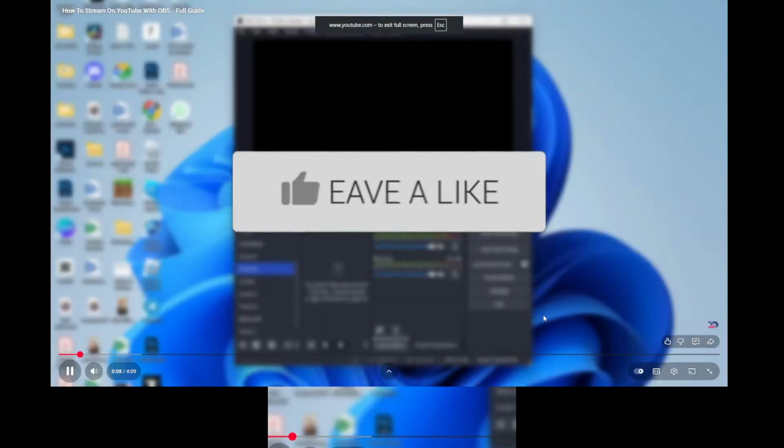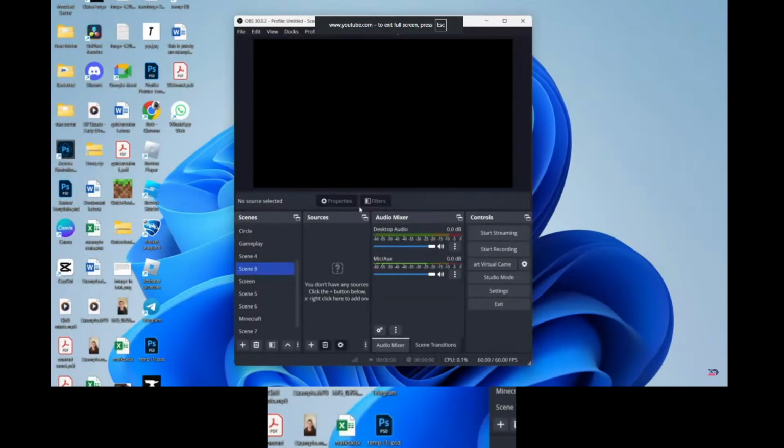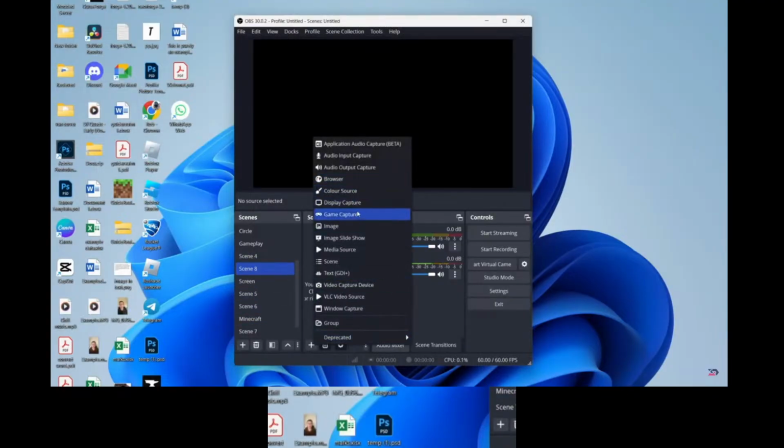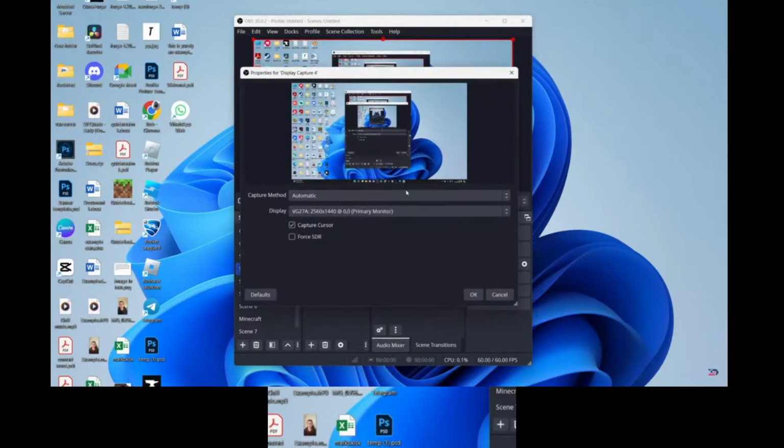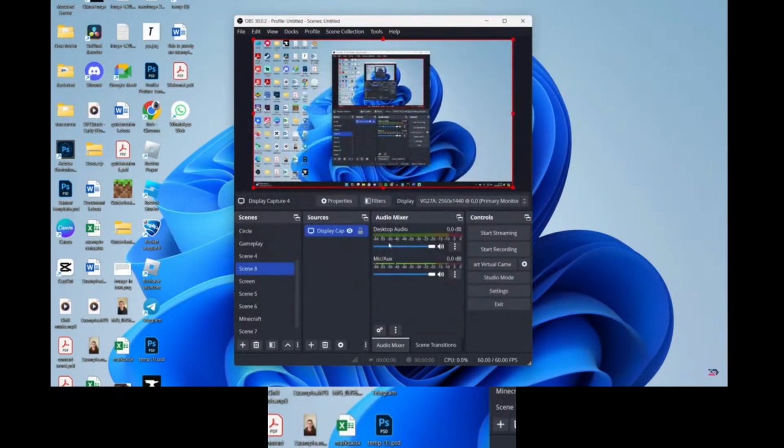First of all, go and open up OBS, just like so. Then what you want to do is go and create a new scene on the left by clicking the plus button, and we can start adding some sources. I'll click the plus. In this case, I'm just going to keep it simple and add a display capture like so. I can add a webcam and even more things, but I'm just keeping it simple.